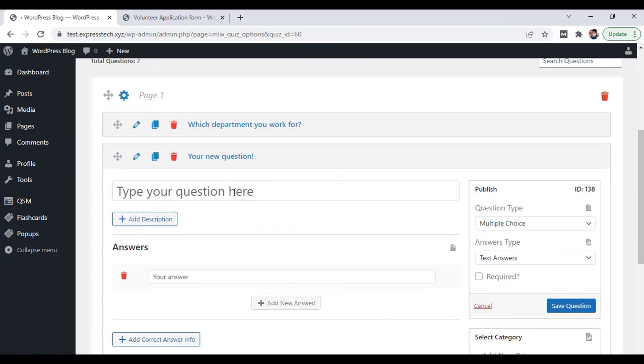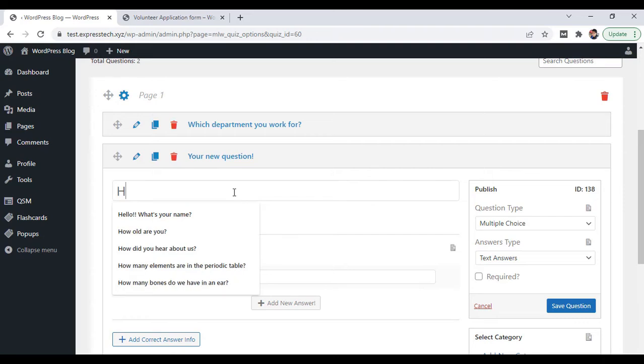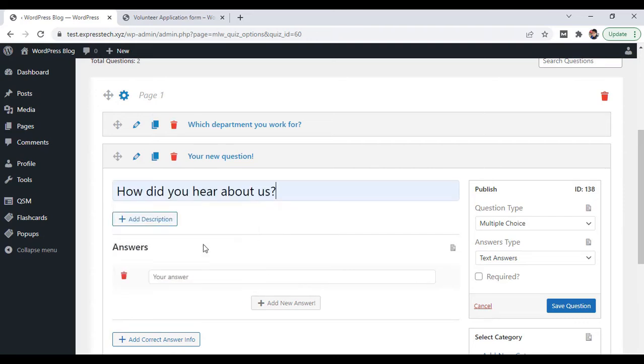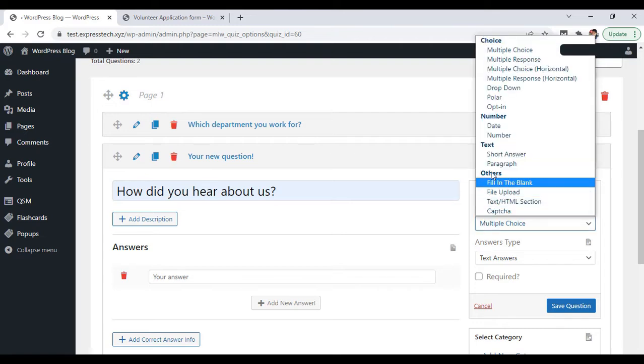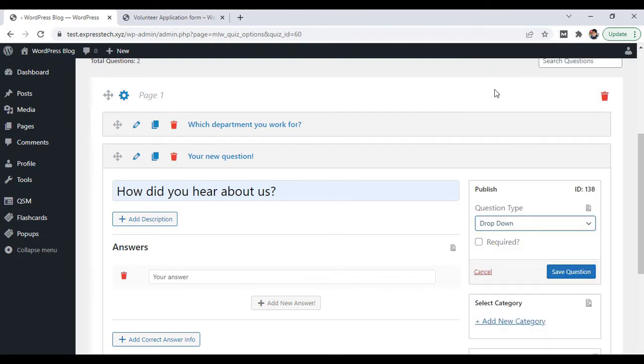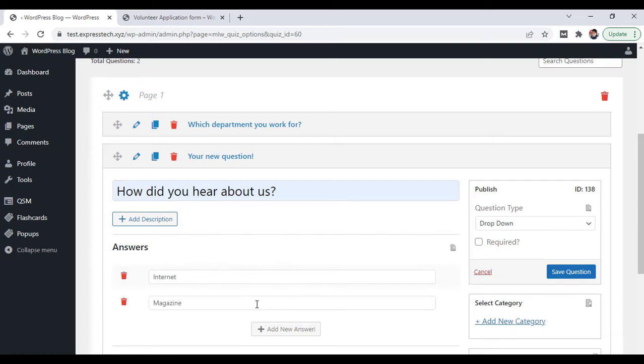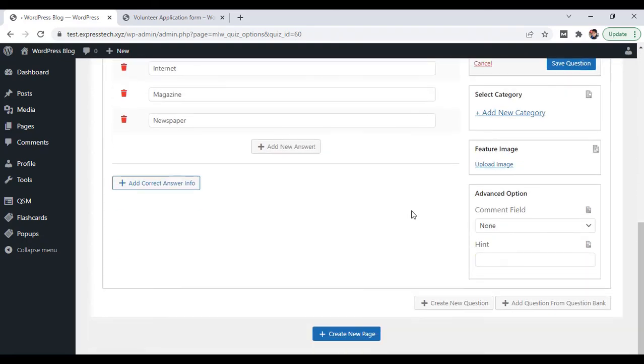Okay, so after that, let's create the second question, asking our users how they heard about us. For this question, we will be selecting the drop-down choice type of question. Once you've filled in the questions and the options, click on Save Question. Let's go for another question by clicking on Create New Question.